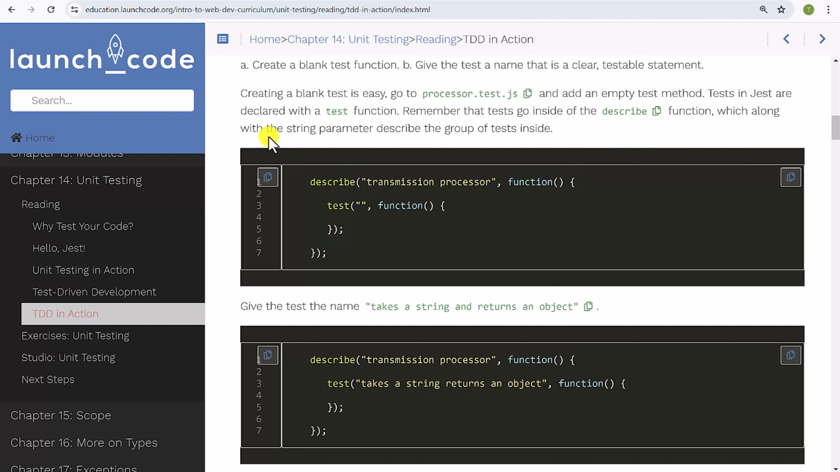And test and jest are declared with a test function. Remember, the tests go inside of the describe function, which along with the string parameter describes the group of tests inside. So we have describe as the function, and we have a test inside of it. We can have a group of tests. Notice the word here, a group of tests inside. Remember, it's passing in two arguments. One is a string, the other one is a function. And inside that function are the group of tests that we will apply.